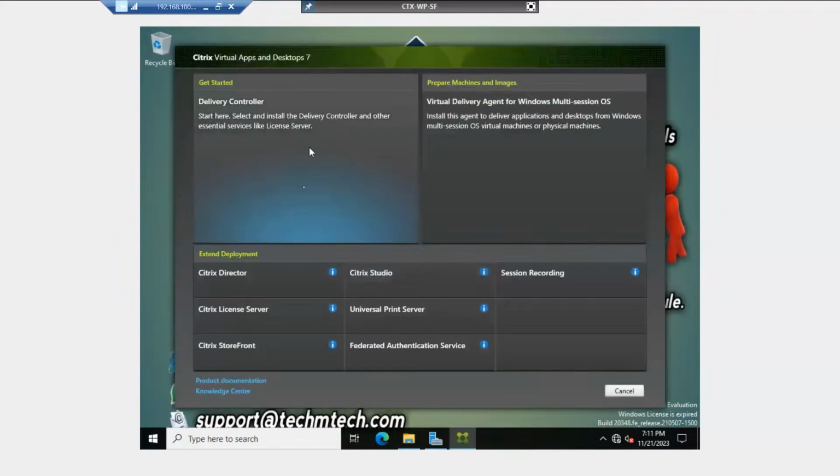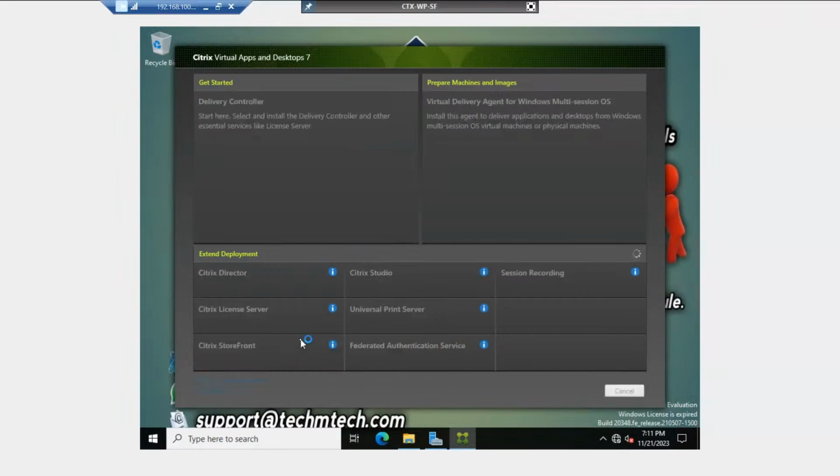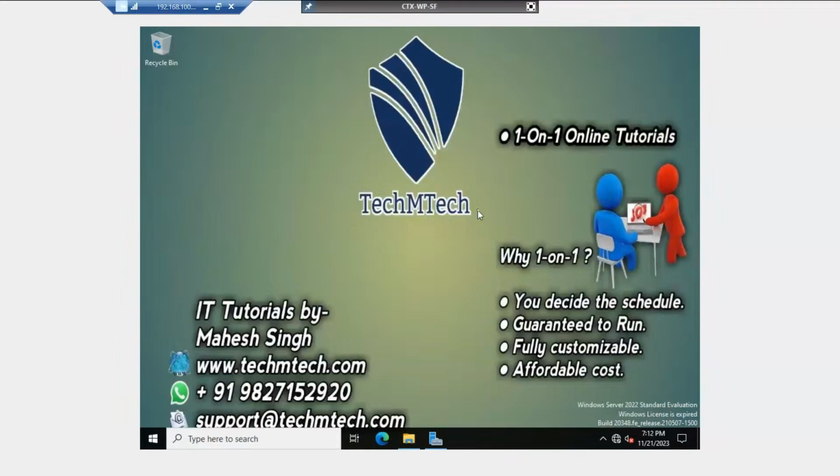So the delivery controller we have done. The only thing remaining is the StoreFront, okay. Once this StoreFront is added, do we need to connect that to the delivery controller like the way we did it for the rest of the core components? Yes, yes. Okay.